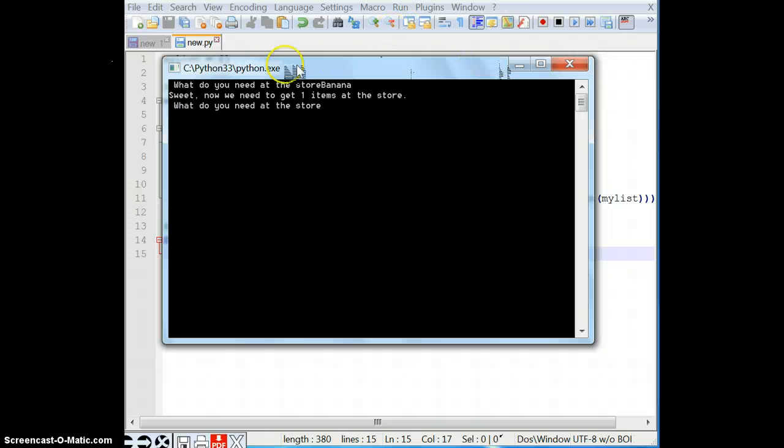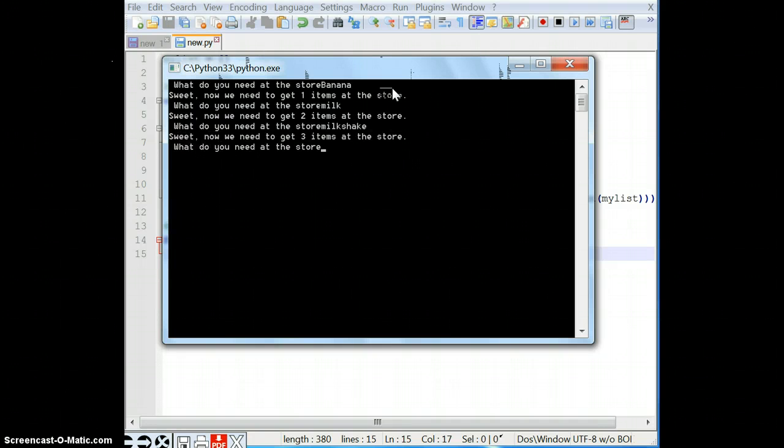And awesome, it went through the loop and said one item at the store. So our loop looks like it's working pretty good. Let's say I want milkshake, 2% milk. Okay, so it looks like it's working pretty good. Let's hope our break works here. So I'm going to try done. Okay, and it prints back our list.